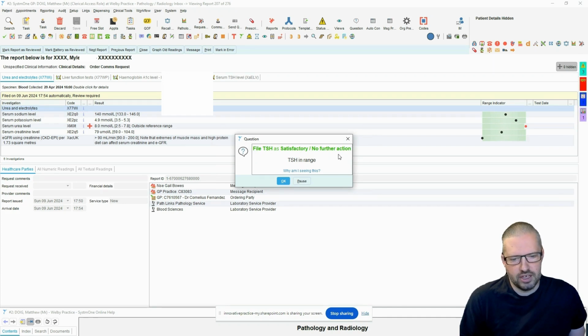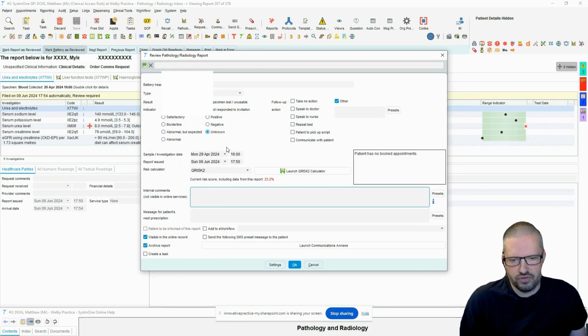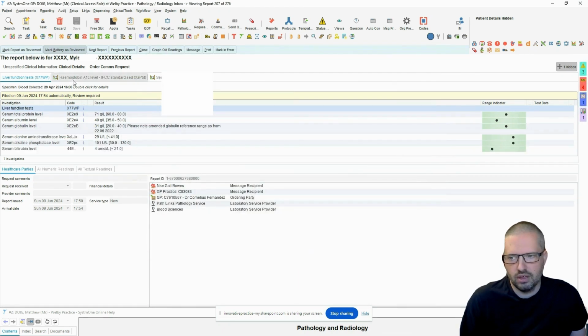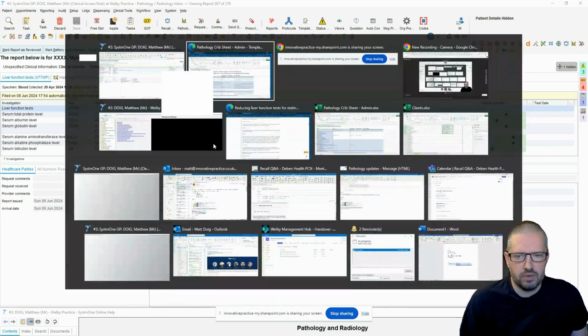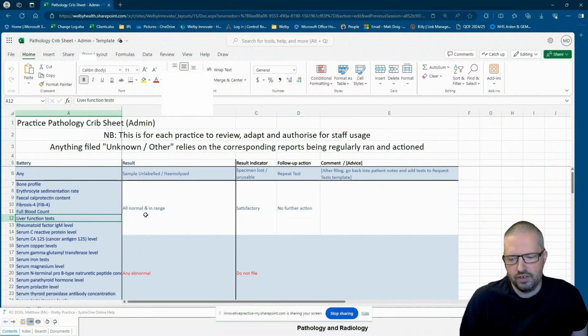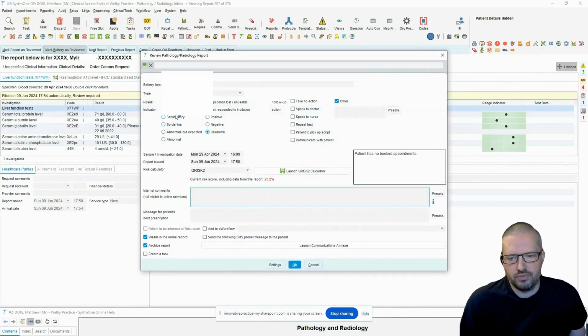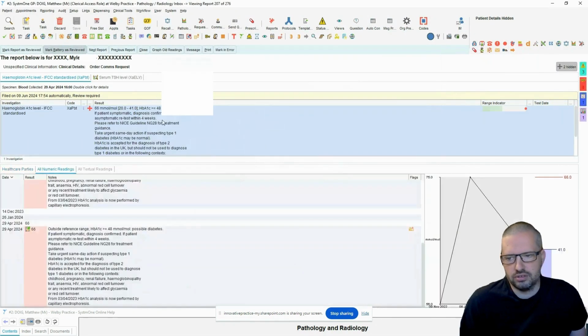And there's another one here, TSH is satisfactory, no action. So I'm going to mark the battery as reviewed. That was satisfactory, no action, and then I'll move on to the next one. Now, LFTs, if I go back to the spreadsheet, are in our list of things we're happy to be filed if all normal and in range. When staff start, they tend to refer to this a lot. In time, they get to know it very well. So again, I can file that as satisfactory, no action.